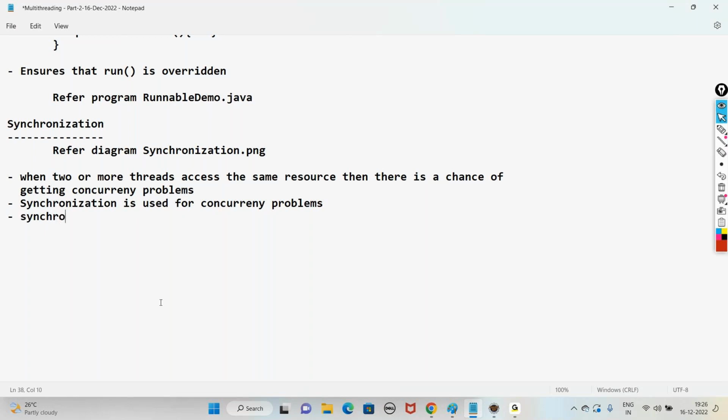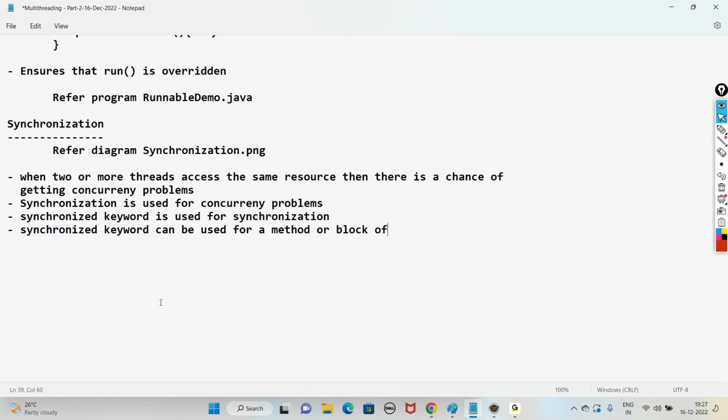Synchronized keyword is used for synchronization. Which keyword do we use for synchronization? Synchronized keyword. The synchronized keyword can be used for a method or block of statements only. We can use the synchronized keyword only at two locations: for a method or even a block of statements.